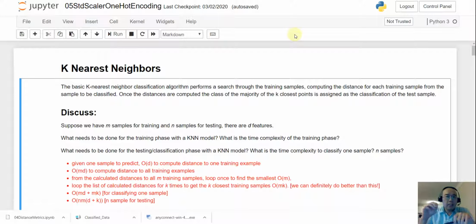We are going to start by reviewing the basic idea of k-nearest neighbor, and then we are going to have some discussions. We want to first focus on the time complexity. We want to answer the question, how fast is the k-nearest neighbor machine learning model? So let's have a quick review on the k-nearest neighbor.